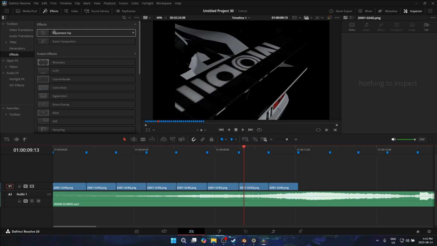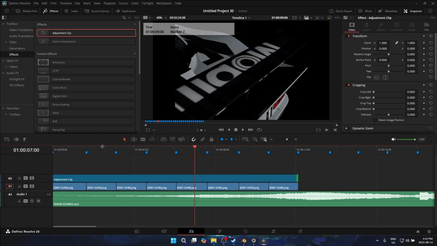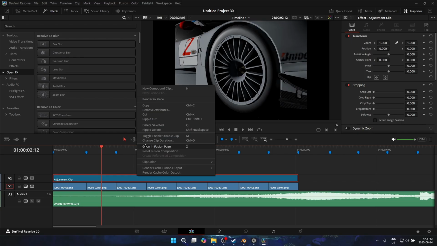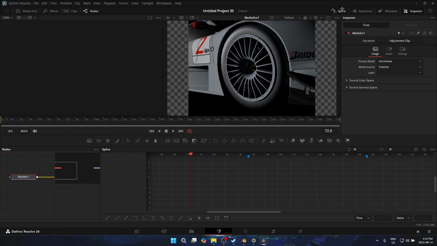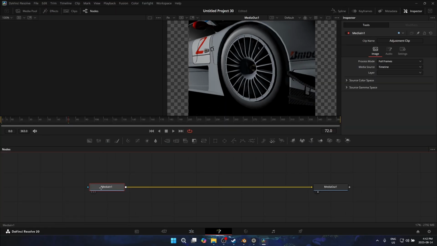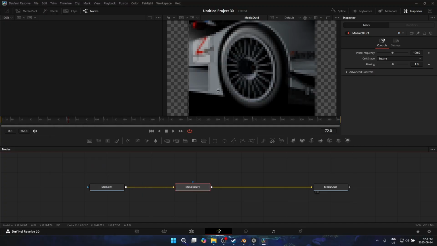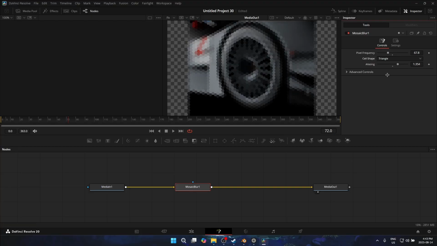So what you're going to do is get an adjustment clip up here, right? And then you're going to go into Fusion. You right click the clip and open in Fusion page. Just wait for that to load. Then you're going to select this, hold shift space, and search for Mosaic blur. You can click add, and then we have some blur on there, and you can make it as blurry or not blurry as you want. So turn the aliasing up and down. Also, this looks weird, so I just keep it on square.